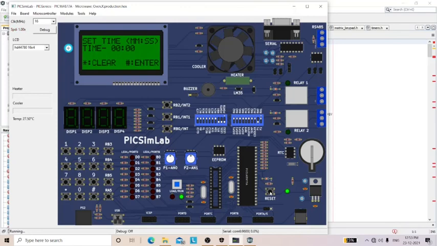Cooking is completed. Here completes my project demo on the microwave oven.